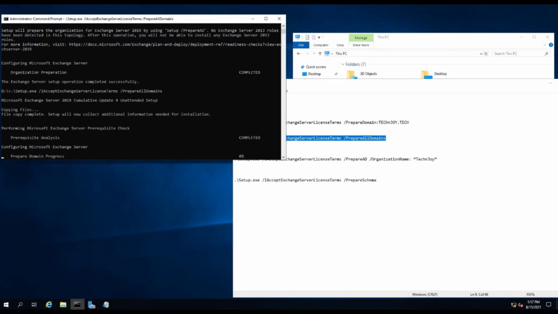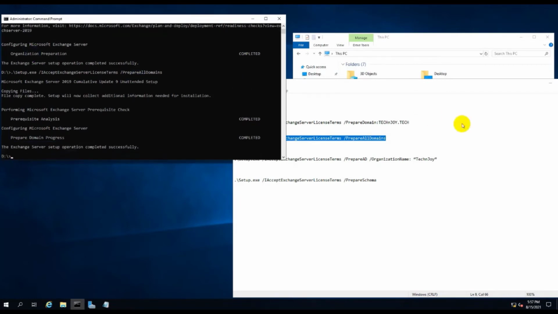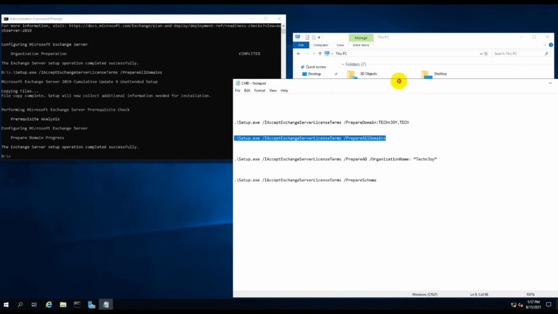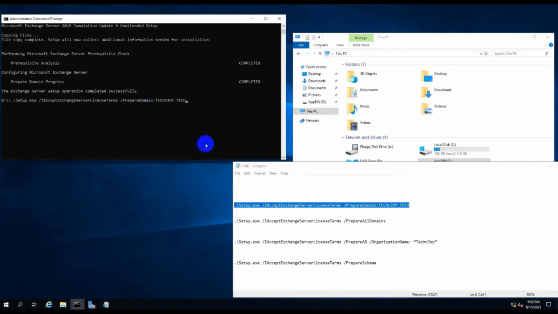The preparation analysis is already done. Now the domain preparation is progressing, and it's already done, which means our main job for the prerequisites before the installation is done. Now we have to enter the D drive and run the Exchange setup file from the Exchange ISO.